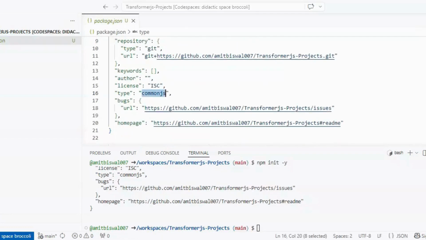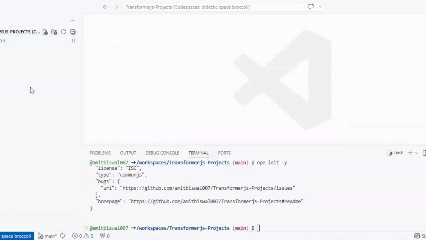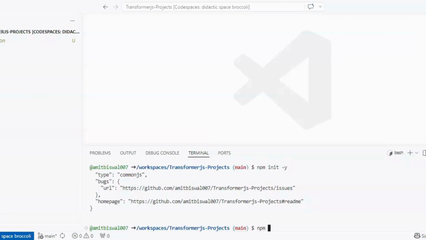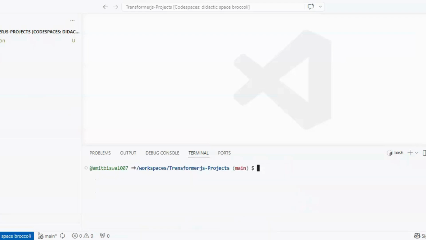I'll just change this type to module instead of commonjs, and I also need to install the Transformers.js library. So let me clear the console. I'll type npm install @huggingface/transformers. So this will download this library or this package into the node_modules.